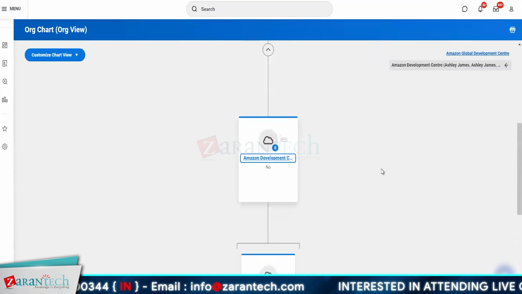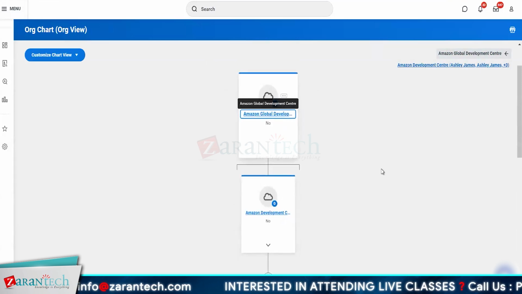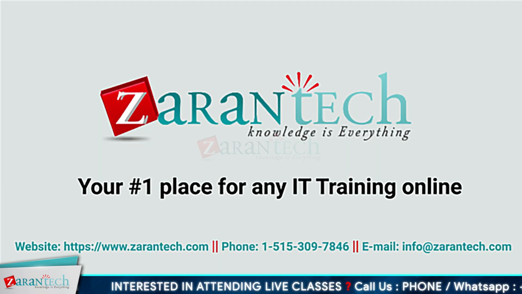And not everyone will have access to it. I think the access will again depend. Probably this access will only be available for the administrators and configurators. So this is about the supervisory organization.